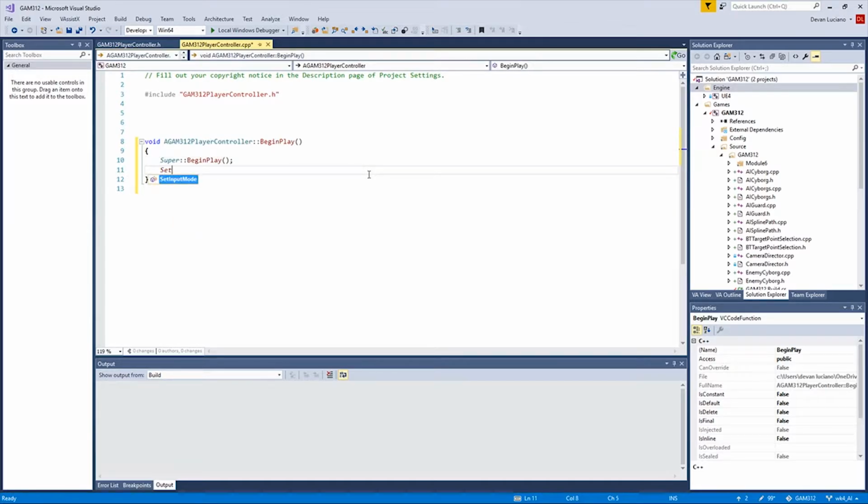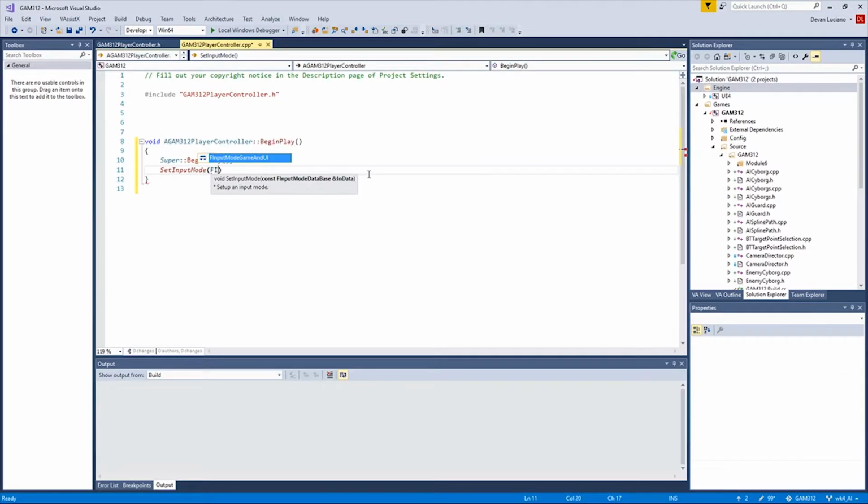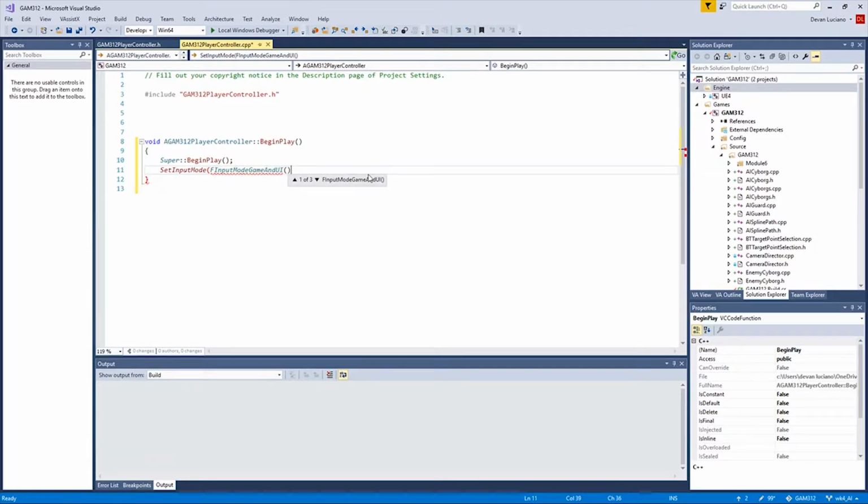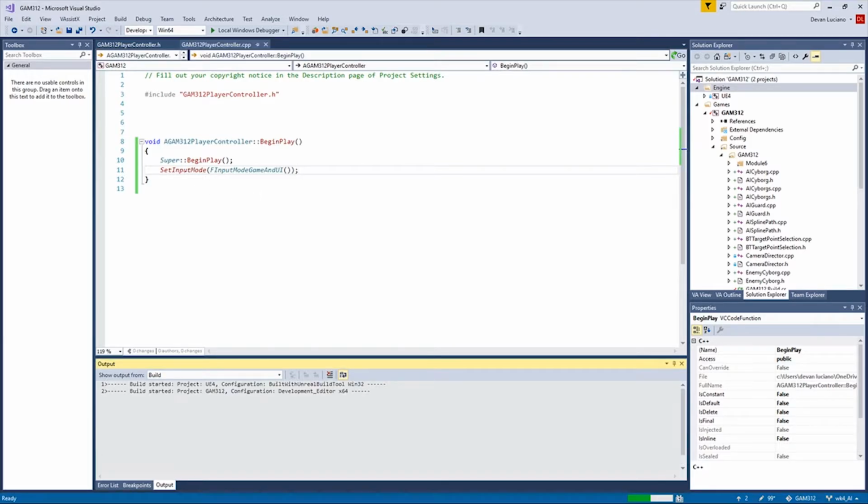And then what we're going to do here is we're going to set the input mode. And we're going to set it to FInputModeGameAndUI. And this is a function, so we got to make sure to put the parentheses on the end of it. And well, that's it. Save, compile, and we're going to move on.